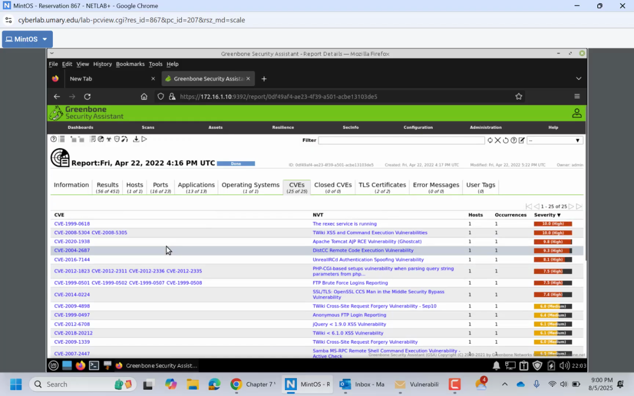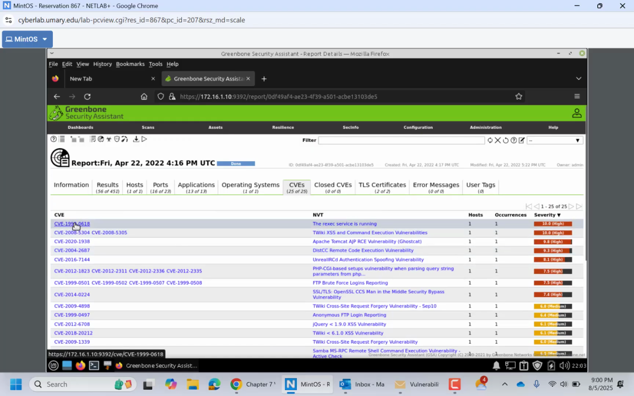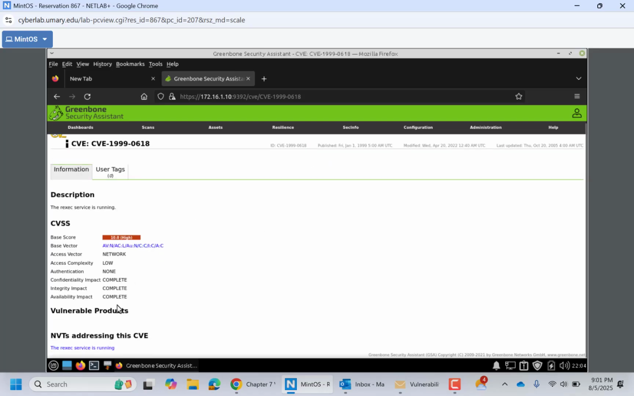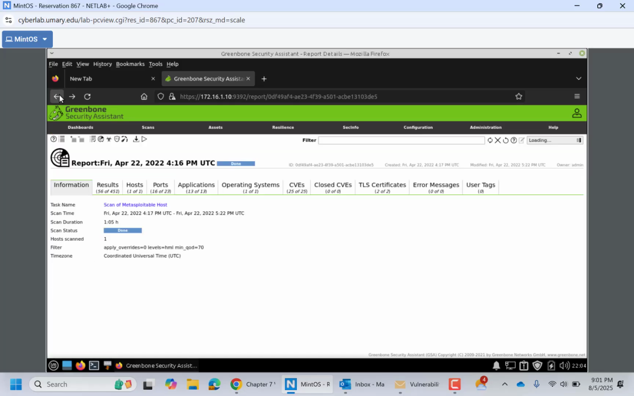Most of the vulnerabilities that it finds have some sort of CVE code tied to them. A CVE we'll learn about in a different chapter, but the CVE here, this one's from 1999. And so I could click on that particular CVE and get some more information about it. And I could look this up on the internet and I could see probably even which tool or how to pull off the attack against that particular vulnerability.